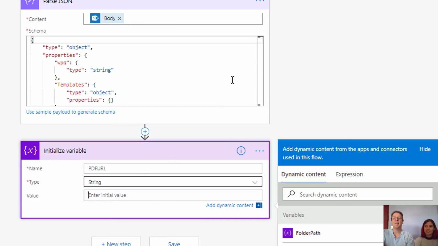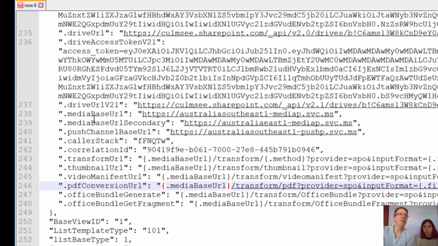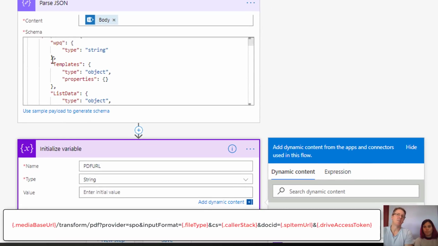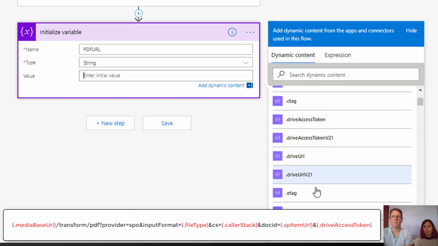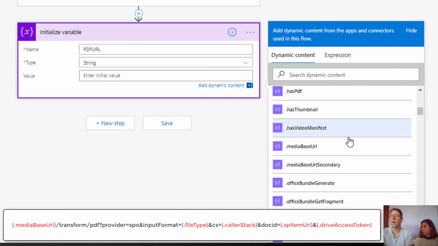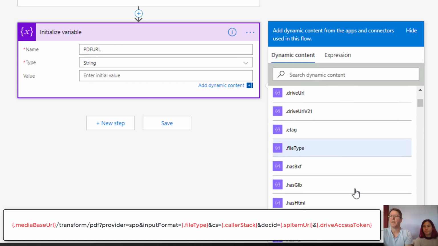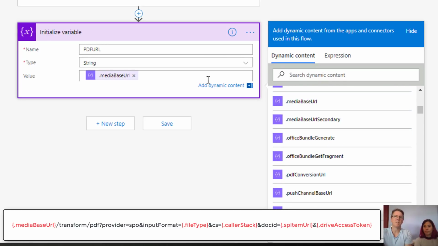Okay. And now here's where things get interesting. The token was the base URL. So if we actually go, that's the first thing we need, .media base URL. But now, thanks to our handy dandy parse JSON action, check this out. If I click on value, and if we come across to dynamic content, under parse JSON, here is all of our stuff. Well, if you click more, there will be all of your stuff. Click more. I think by default it only shows the string ones, so this shows everything. But if we go down, we should see there it is, .media base URL. So let's put that there first.